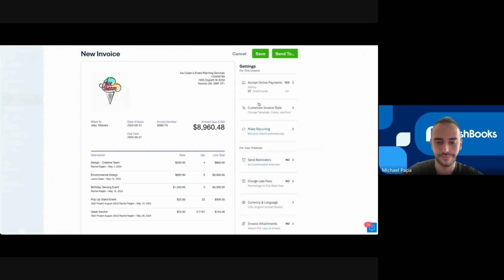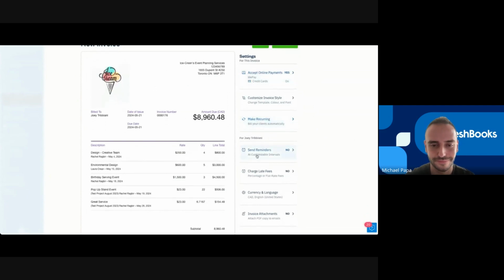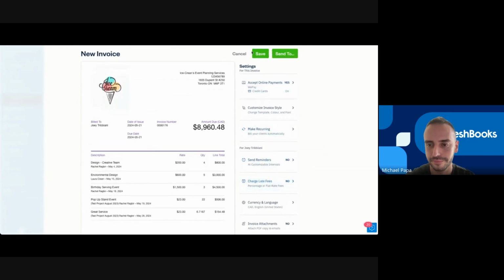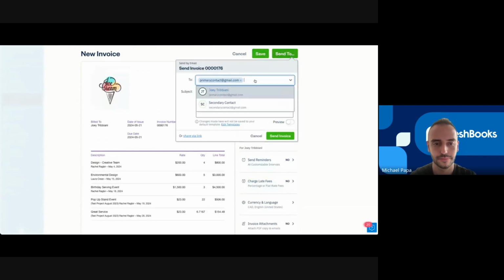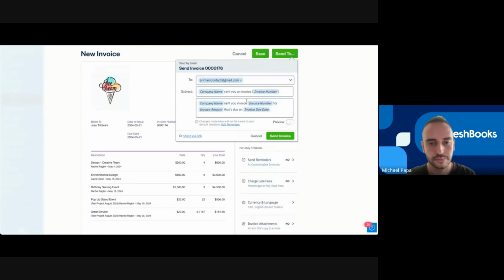And on the right side of the screen, we have all of our invoice-specific as well as client-specific settings. You can enable online payments through one of our online payment processors like Stripe or PayPal. You can also enable ACH payments and allow for partial payments as well. You can customize reminders as well as payment late fees at the client level. Your save and send options are at the top of the page. You can save an invoice as a draft, or you can send it to the primary and the secondary contacts on file. You can add a customized template for the client.